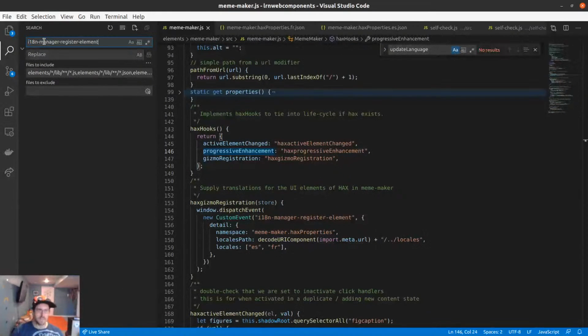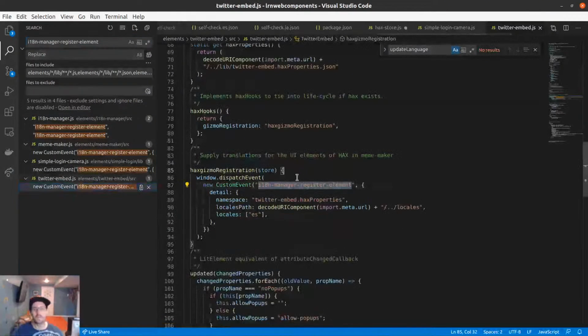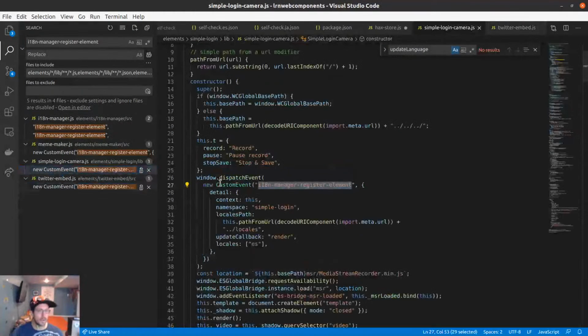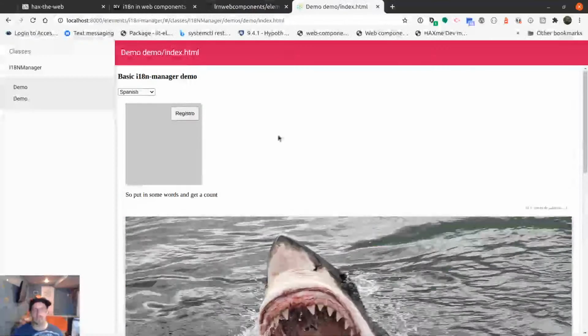So instead of the mixin, I'm going to search for this function name, or sorry, this call. There we go. So if I wanted to translate tweets in a Twitter embed tag, or here it is better, the login camera in the original thing. So it should be a camera, but I can't make that do it and stream to you at the same time. So imagine there's a camera there.